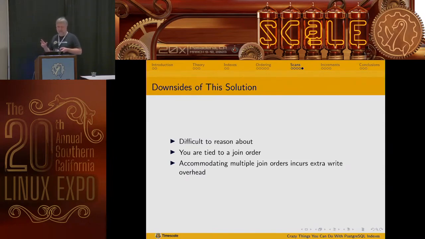You can, as I said, try to support both join orders, but if you have a lot of writes, and this database in some cases had a lot of writes, you're going to end up making each of those writes a lot more expensive, because now multiple indexes have to be updated.